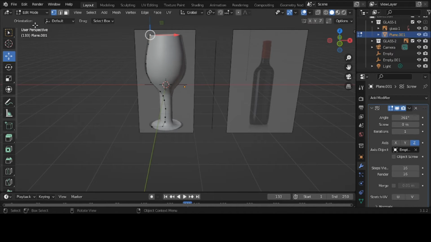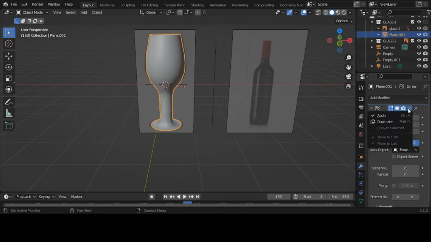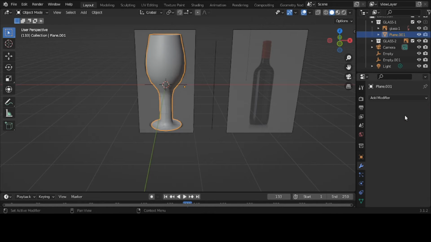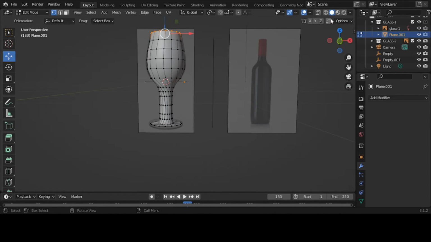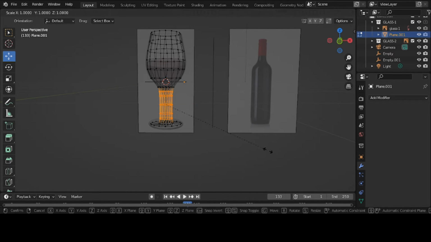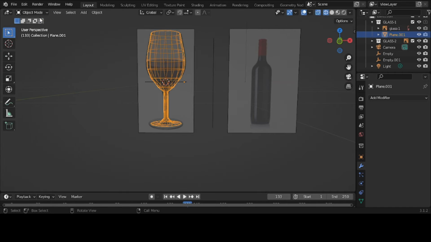I'm going to apply the modifier. Let's see what I can do now. I'm going to say, apply the modifier. I got that right. Then I can go to edit mode. I can put it in X-ray mode. I can select all this stuff in here. Then I can scale it. Scale on X. And see. And now we have what we wanted, or pretty much close to it.